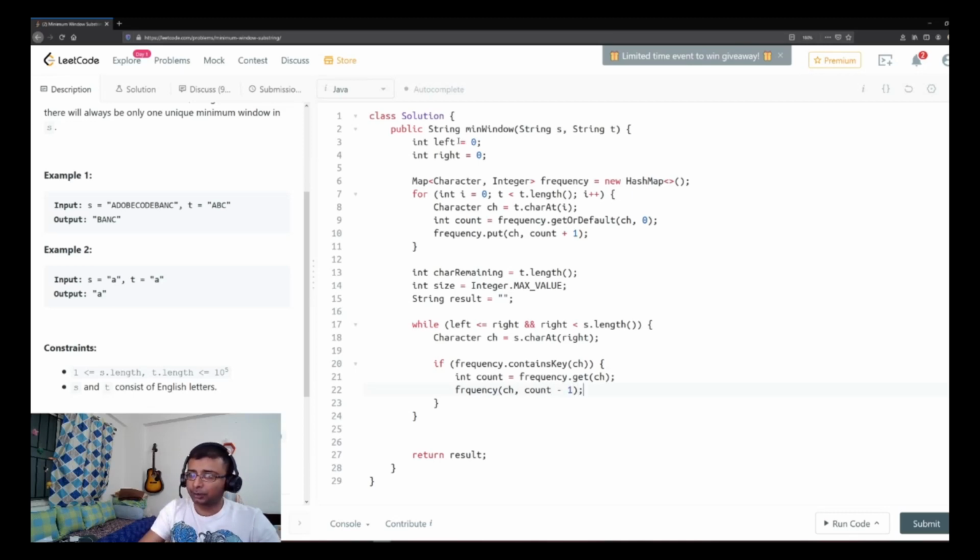Here we are not having a check. We will allow negative values to go inside the map. But we are not doing that for chars remaining, right? So if count is greater than or equal to 0 only, in that case only update our chars remaining.